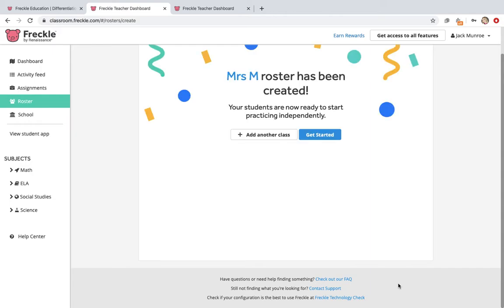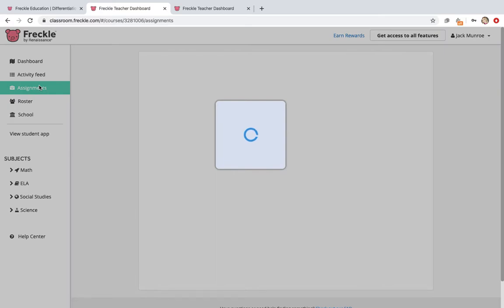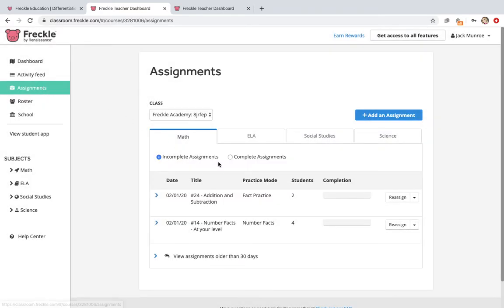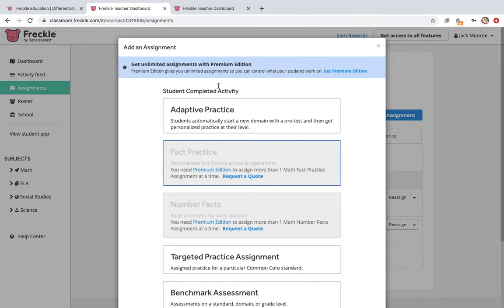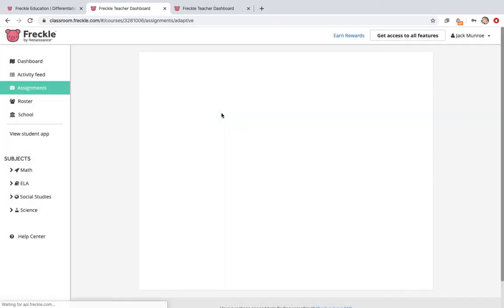Another area we're going to look at today is how we can assign an assignment for your students. So in the teacher dashboard, you can control what you want your students to accomplish. So if we go over here, we can click on assignments. When we do that, our subjects will come up and we can click over here on the blue button, and this will help you choose an assignment related to your teaching for that day. So let's say we want them to do some adaptive practice.